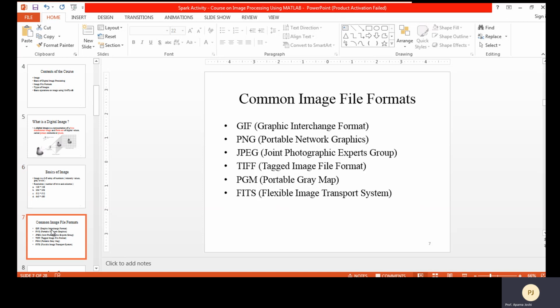Some common image file formats are GIF, which stands for Graphic Interchange Format, PNG, Portable Network Graphics, JPEG, Joint Photographic Experts Group, TIFF, Tagged Image File Format, PGM, Portable Gray Map, FITS, Flexible Image Transport System.